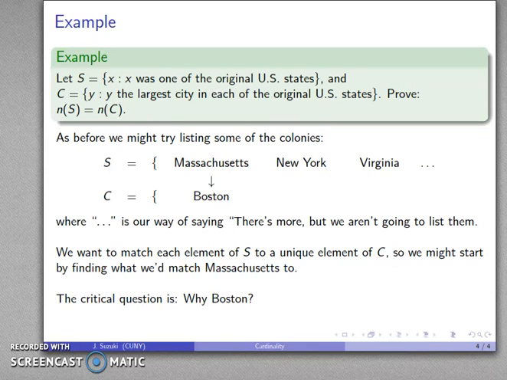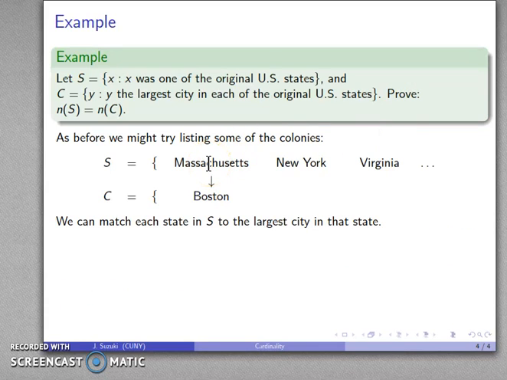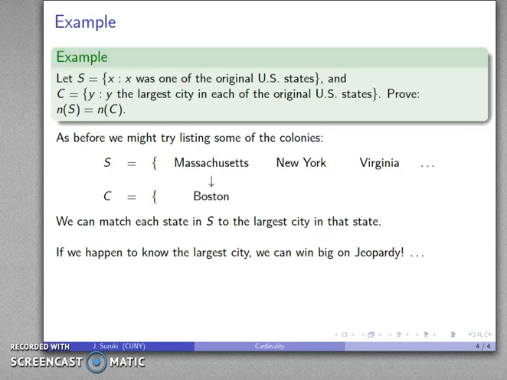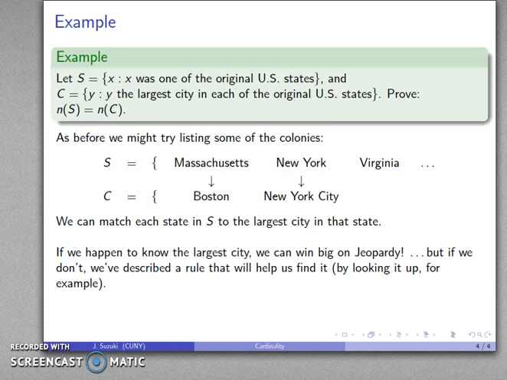Now here's the important part of the analysis. Why did we pick Boston? The logic here is that when you have a state, we're going to match it to the largest city in that state. And so there's a way of generating our one-to-one correspondence. And once we have that rule, once we have this idea that we're going to match each state to the largest city in the state, then, well, if I happen to know what the largest cities are, we can win big on game shows like Jeopardy! So, New York, what's the largest city in the time of the colonial era? That's New York City. On the other hand, as long as we know the rule, then even if we don't know the answer immediately, we've described the rule so that when we come to something like this, we can find what we match it to by, for example, looking it up. And so Virginia turns out we're going to match that to Richmond.